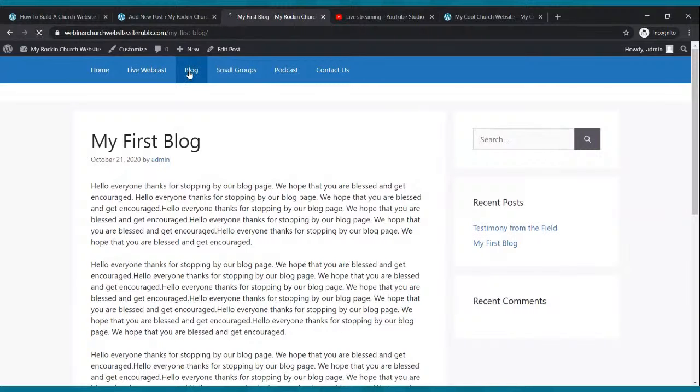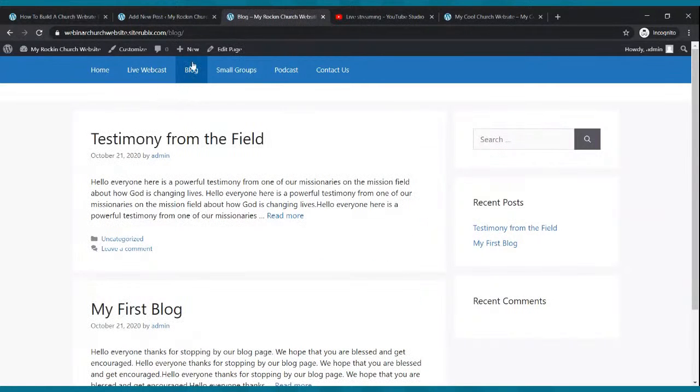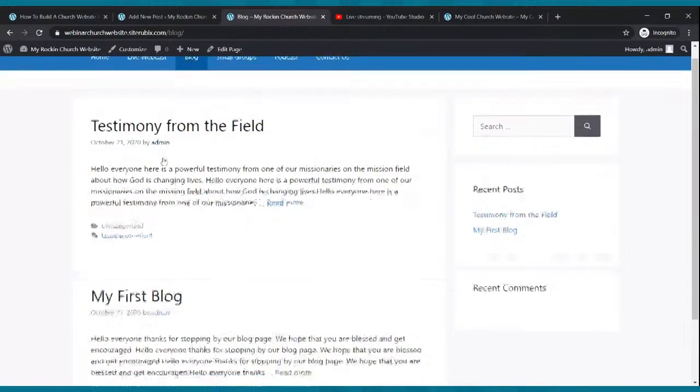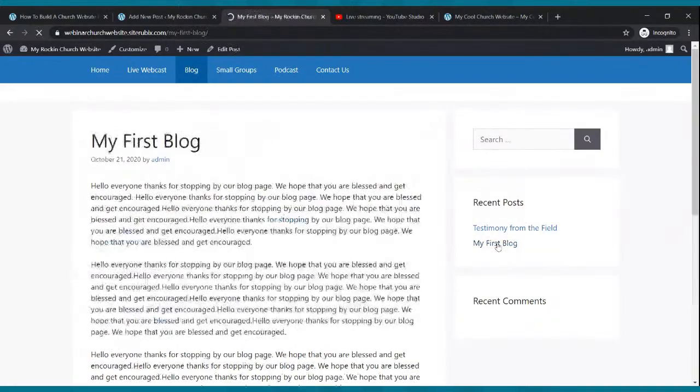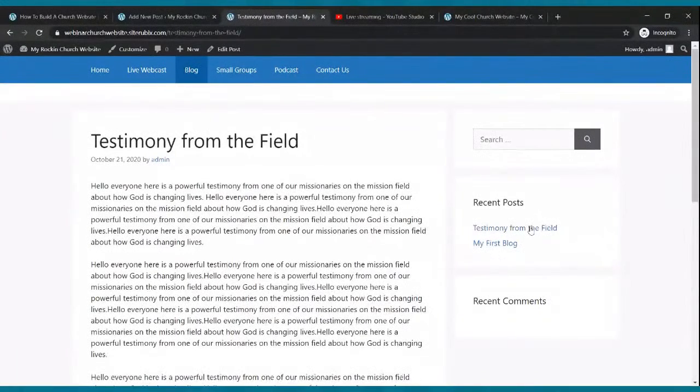I'm sorry, go to your blog page. Actually, there you go. Click blog up here. And now you got your first blog and testimony from the field. And you write as many blogs as you want. Now, your blog page, I like this stuff on the left, on the right, because it shows you your recent posts. So then they could click that and read your recent post. So I like it for the blog page. They could just click it. And this automatically updates. So whenever you write a new blog, this updates automatically.